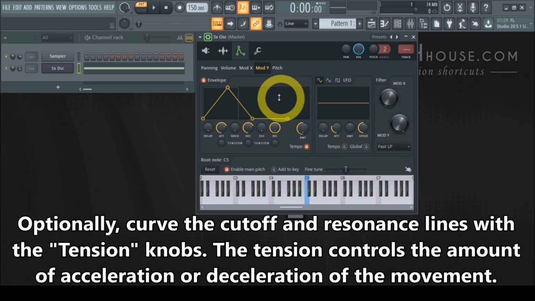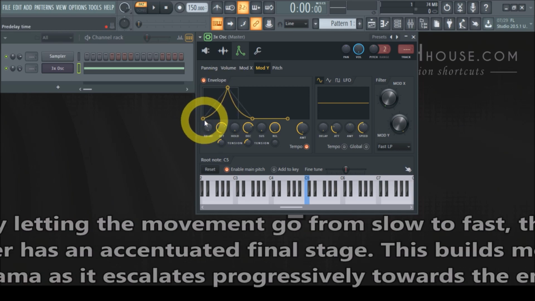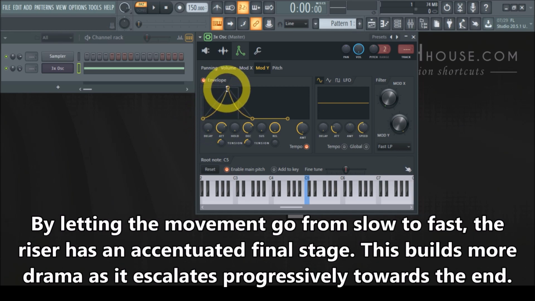That sounds already a little bit more interesting. Now for both these envelopes, the mod Y and the mod X, you can shape the tension a little bit. So let's do that right now. Let's turn this one a little bit like this, and this one also. So it doesn't go linear, but it goes more exponentially at a certain point. So it builds up very slowly, and at the end it accelerates a little bit. So it's a little bit more aggressive towards the end.